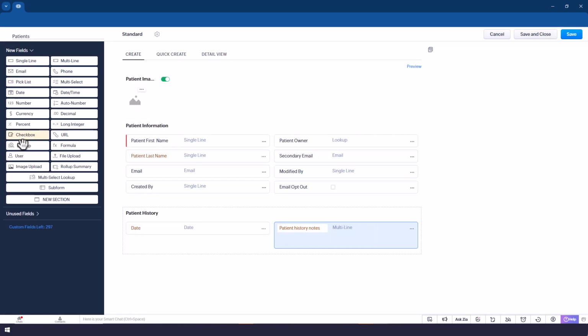We can also add checkboxes here, where a person can just tick a certain thing. For example, is the person hypertensive? Are they diabetic? So once we do this, we are done.